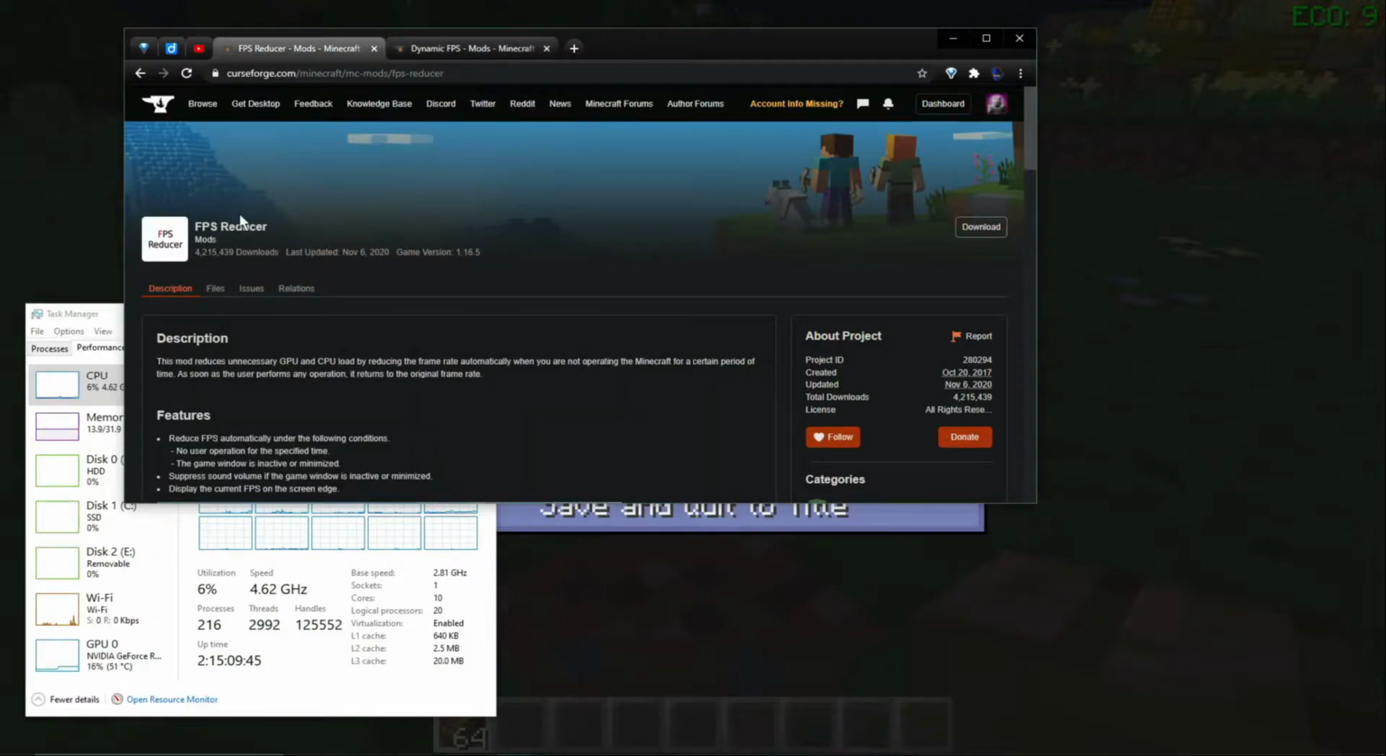Now, I've seen this mod for a while. And you know, you think FPS Reducer, I don't want to reduce my FPS. Well, guys, under certain circumstances, you definitely do want to. Okay. And let me show you what those circumstances are.